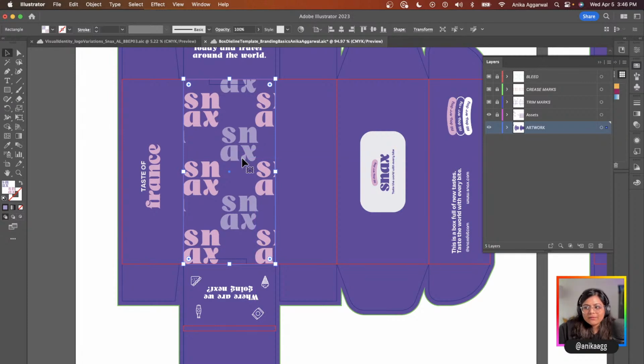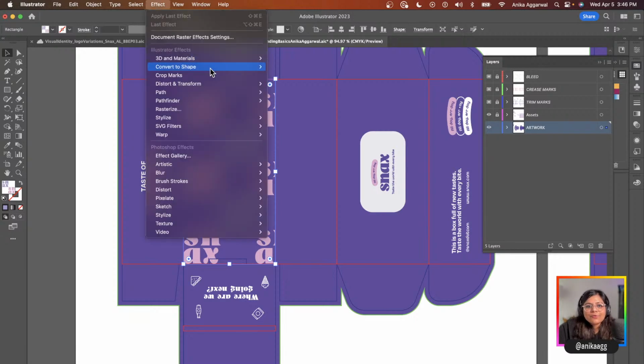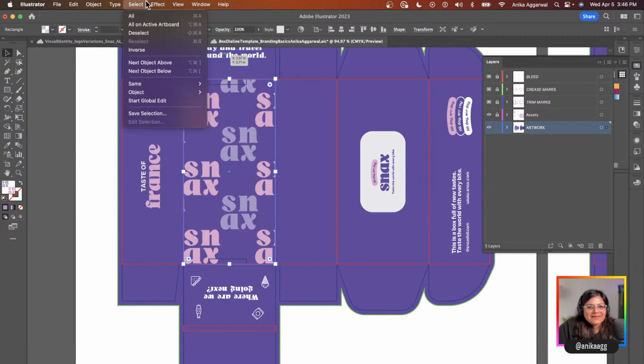Now this is too big for my box, right? Maybe I want it to be maximalism style and want it to be big, but what if I don't? I can go to the effects panel and go to my transform, which is somewhere here. I'm forgetting where that is. Distort and transform right here. I got it. No, wait, what?